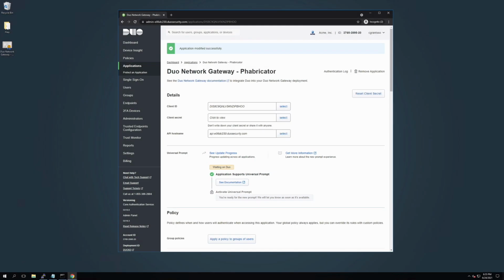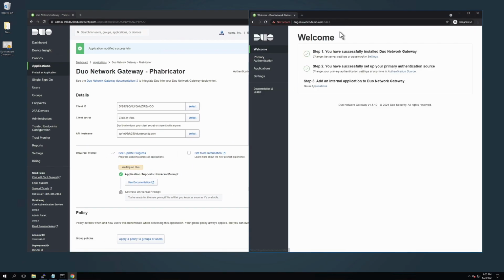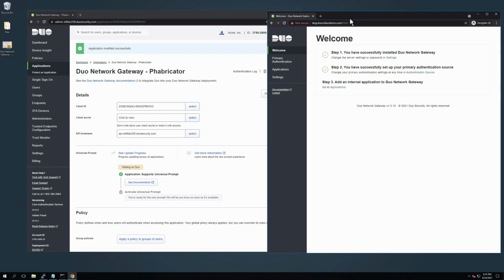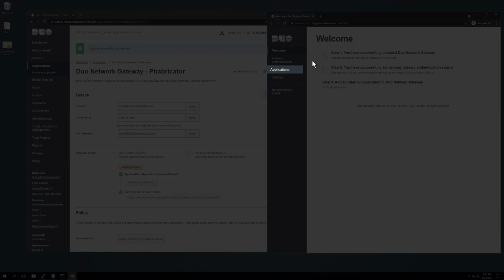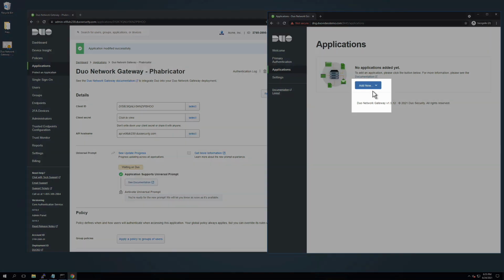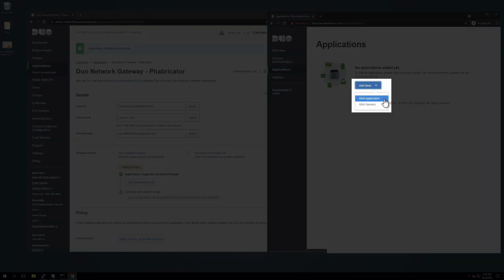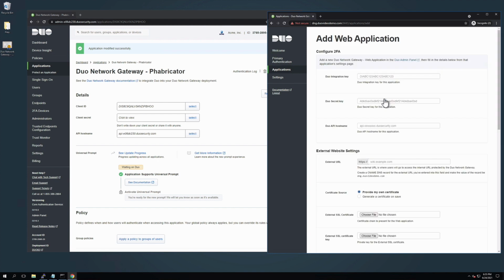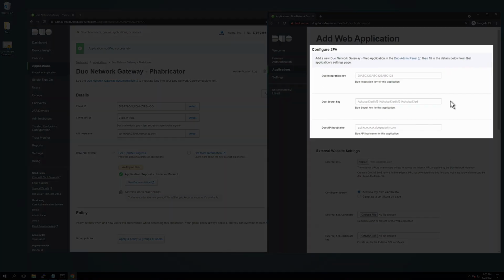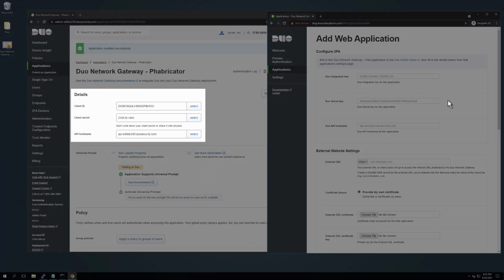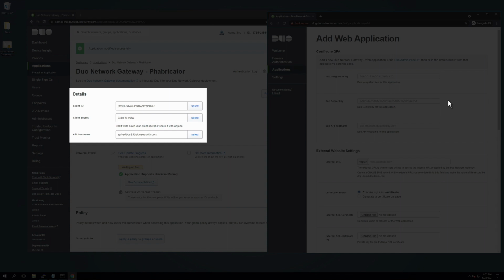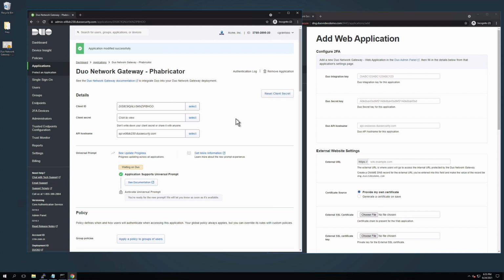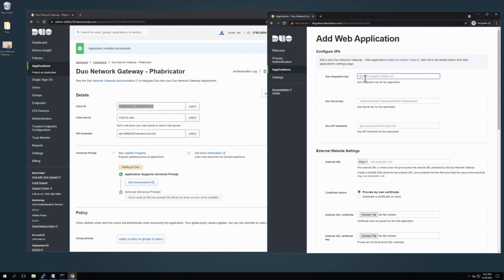Return to the Duo Network Gateway admin console. On the left side of the page, click Applications. On the Applications page, click Add New and select Web Application from the drop-down options. You will be taken to a new page. Under Configure 2FA, copy and paste the client ID, client secret, and API hostname from the DNG web application page you just created in the Duo admin panel.